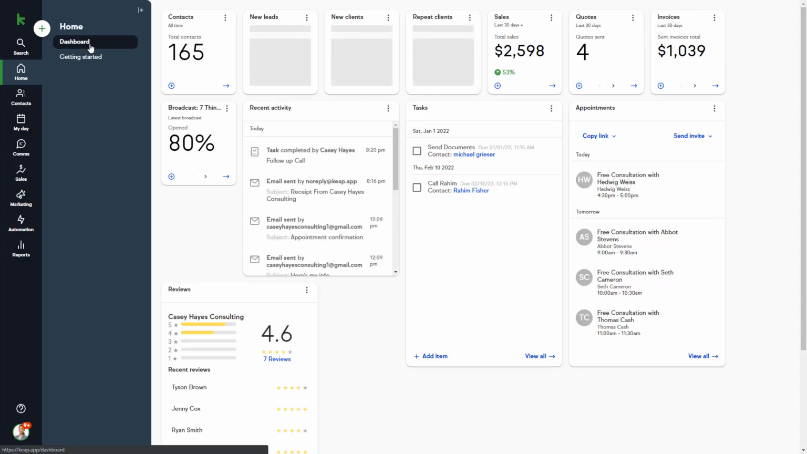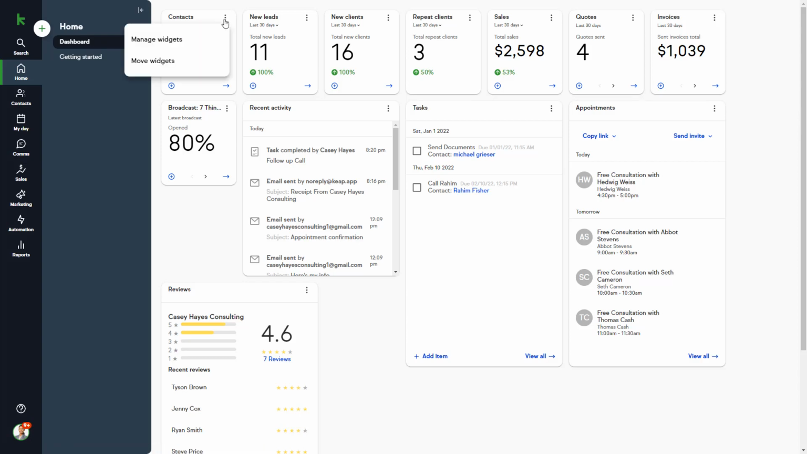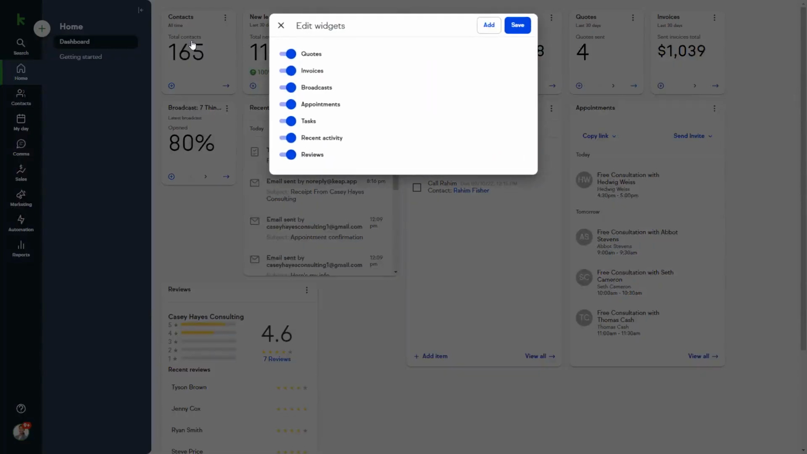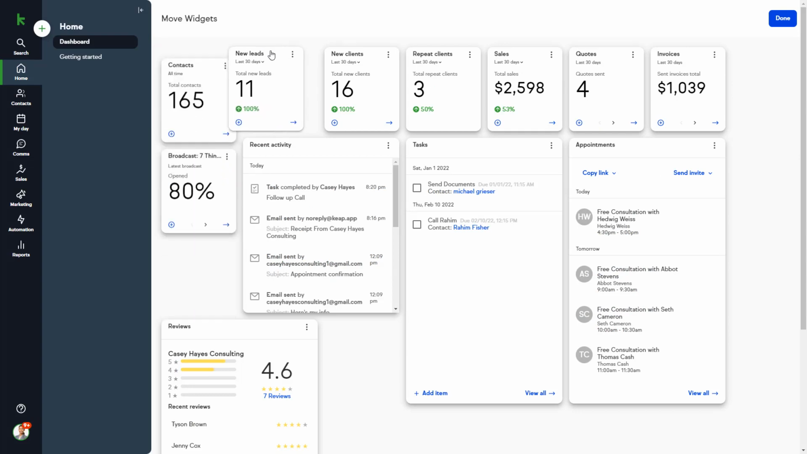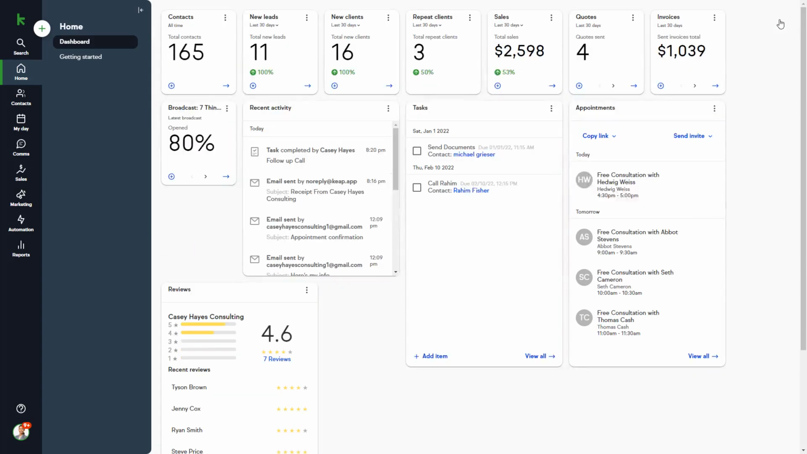The dashboard is your central hub containing widgets designed to provide access to important information regarding your business and quick access to accomplish some of the most common tasks. You can customize your dashboard by clicking on the More Info button on any widget. From here, you can click Manage Widgets to turn on or off specific widgets, or you can click Move Widgets and then click and drag to move them around to your preferred configuration. Each user in your Keap app can customize their own dashboard.